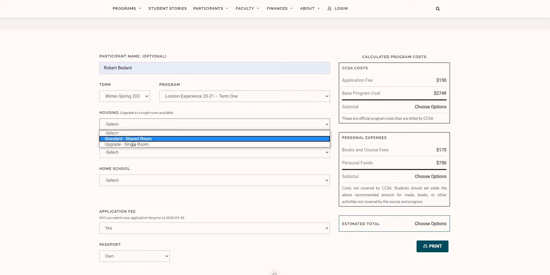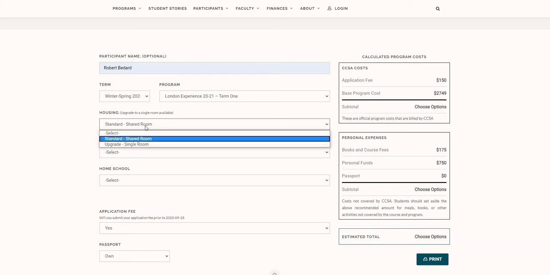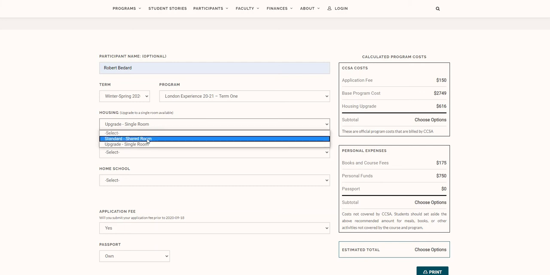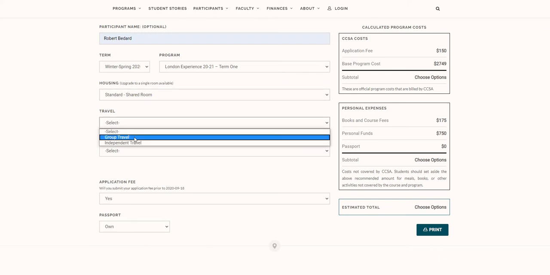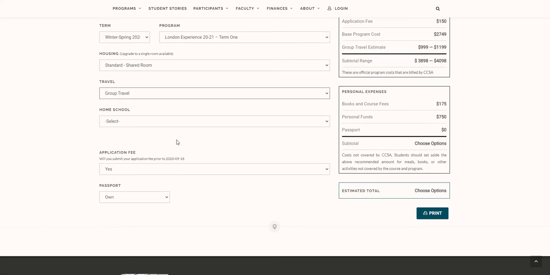The housing options, you can see that if you choose standard, there's no additional fee, but if you upgrade to a single room, there's an upgrade fee so that you can have your own room. Go ahead with standard because that's usually what people select. Under travel, of course, you can choose group travel where CCSA purchases your airline fee, and in some cases you can purchase your own, which would be independent.